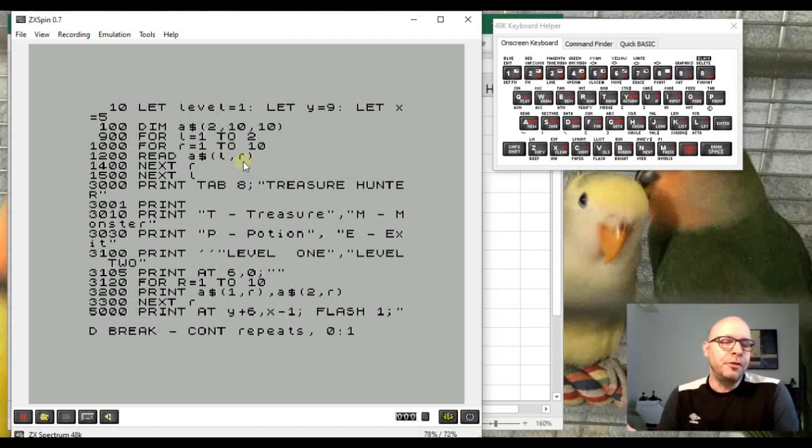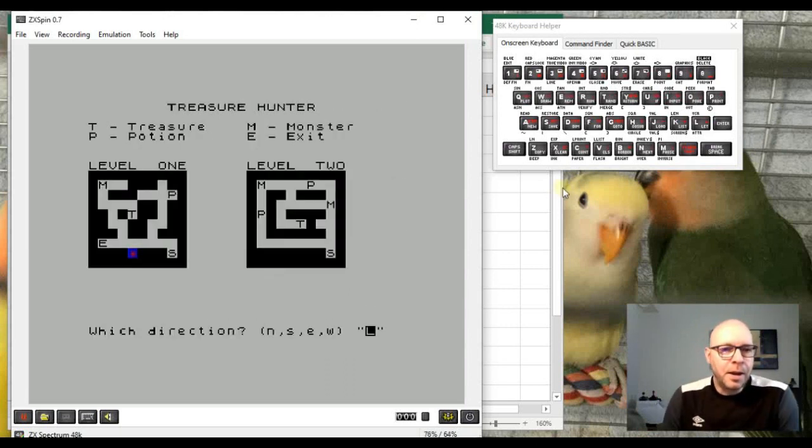So this is just kind of a fun example of what we can do with a string array, and let's go ahead and run the program now and see how it works. So I'll type run here, and there we have a bit of text at the top that just has a label showing the name of our game, which is called Treasure Hunter. And then here we have some letters that represent the different elements that can be found in our maze.